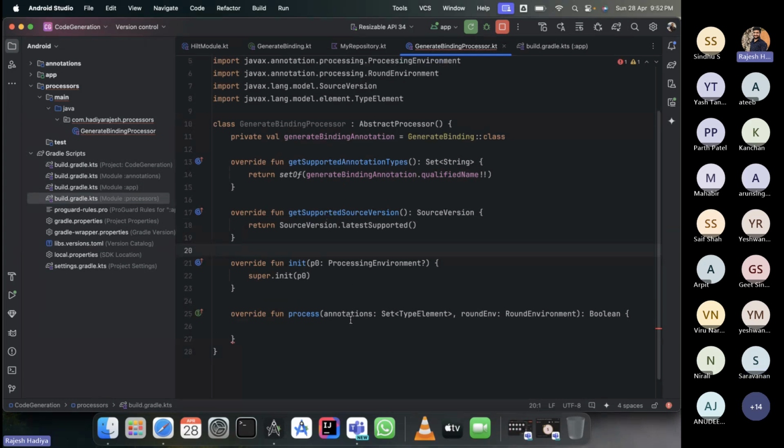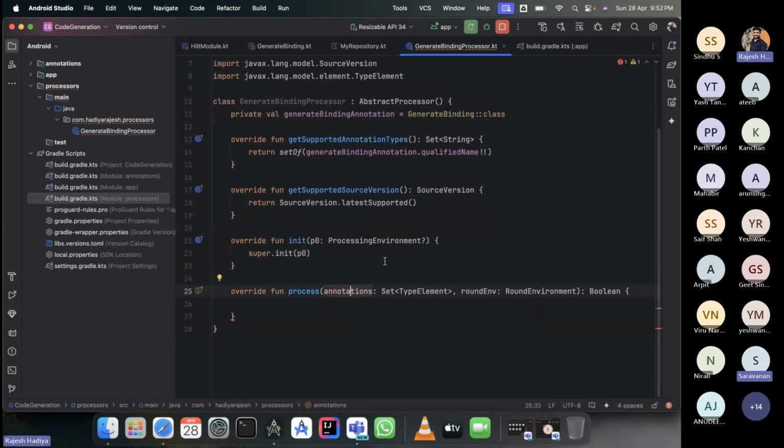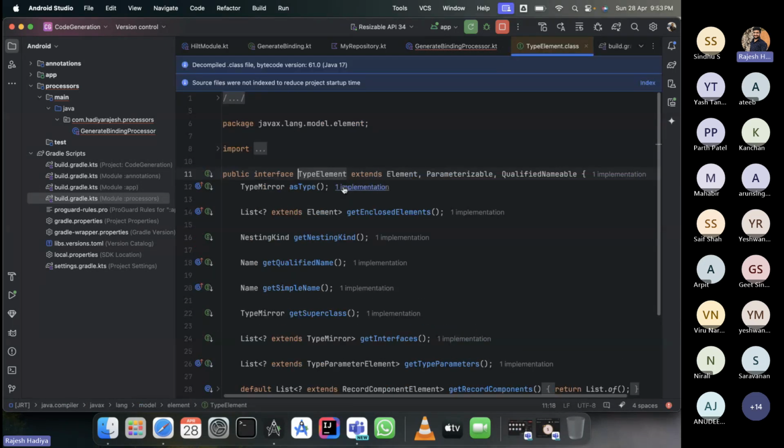Awesome. So you see this method returns a set of strings, right? This process method will again return a set of annotations. It will be written in a type element. What is a type element?